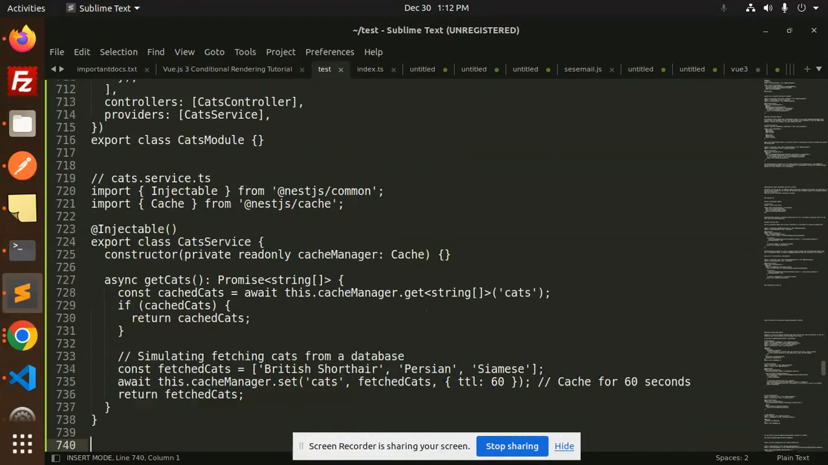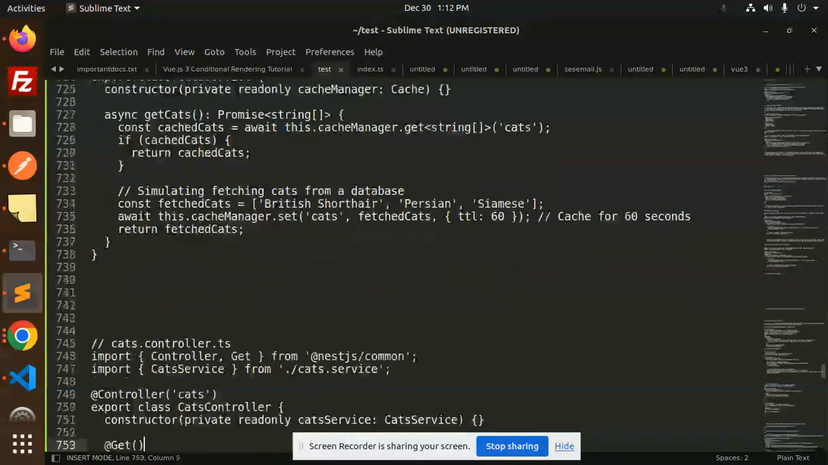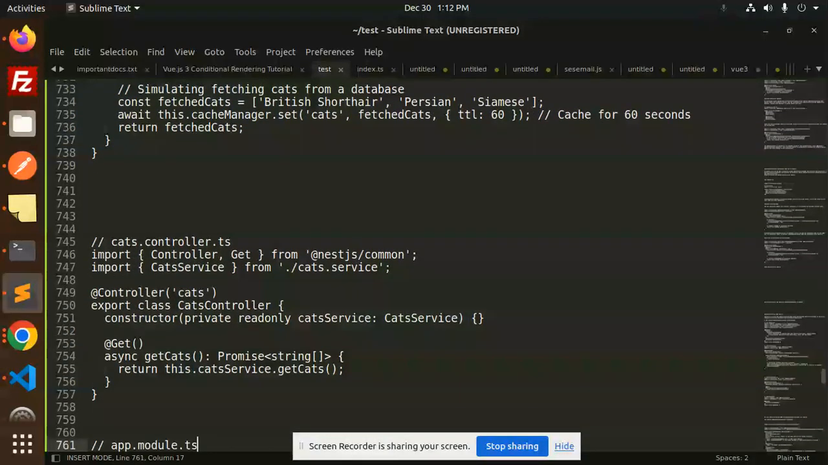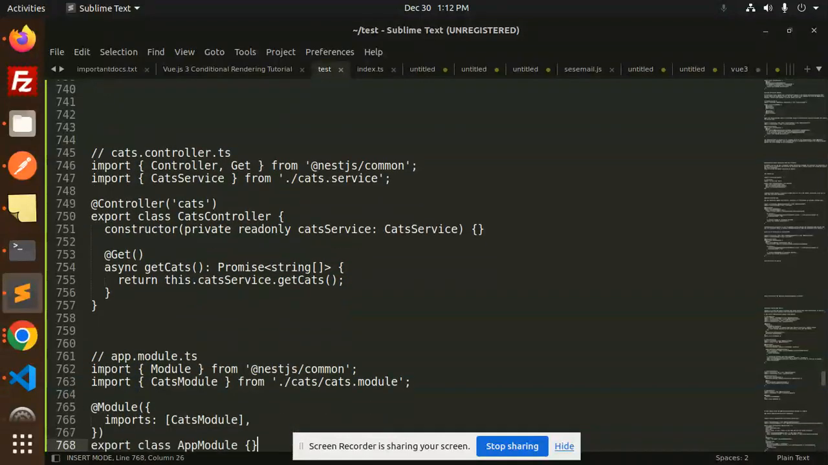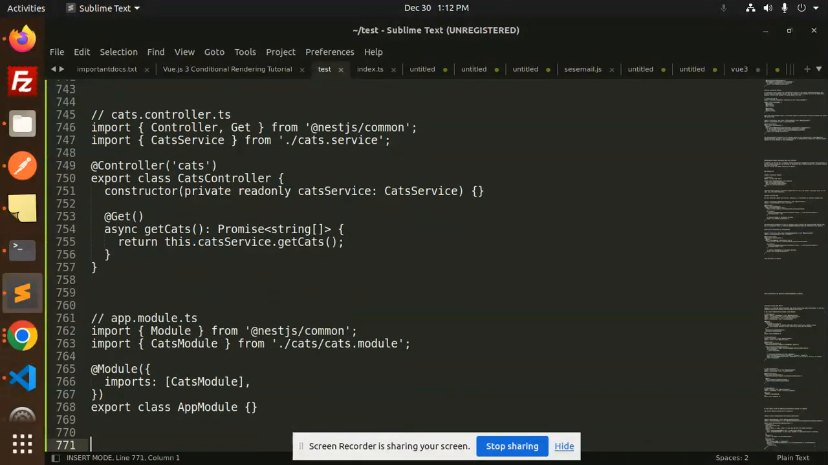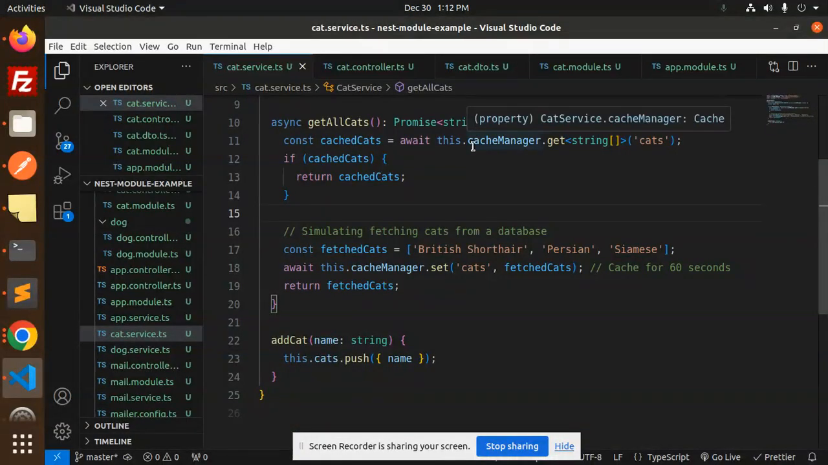Anything I have missed? In the controller we have already used the cat service, and the app.module.ts we have already used as well. All the rest of the process is the same because we have already gone through it in the previous videos.